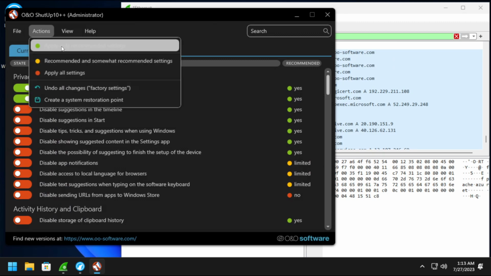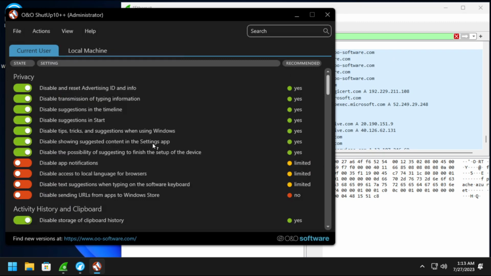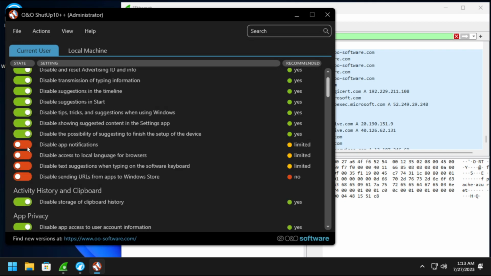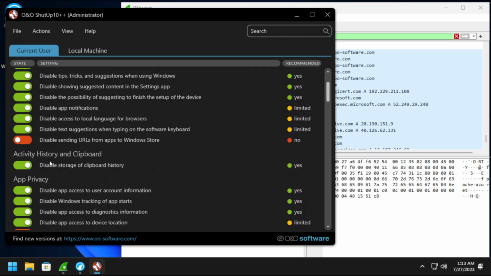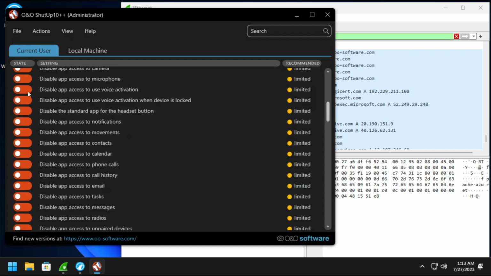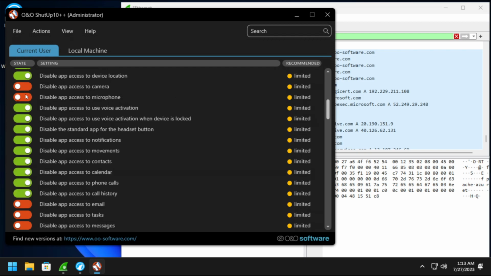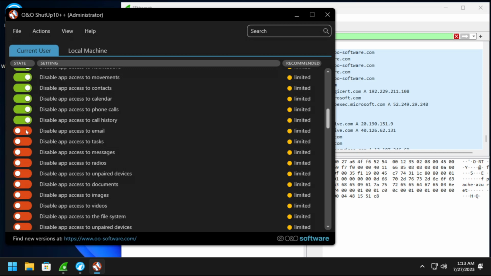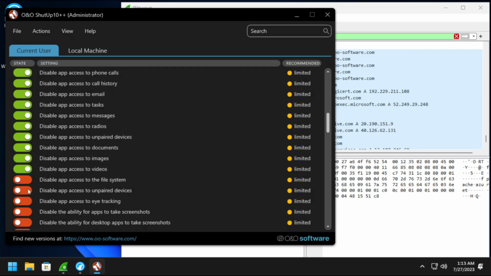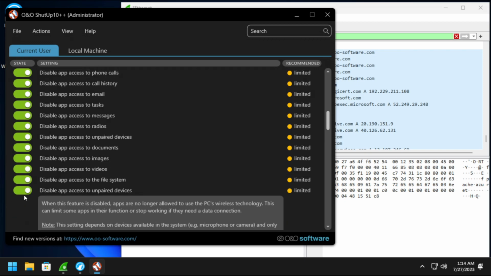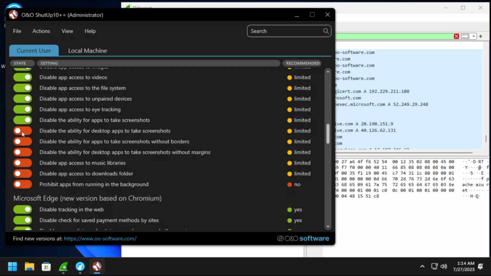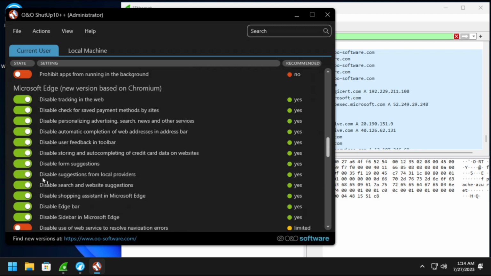So let's go ahead and apply all the recommended settings, and we'll scroll through and look at the limited ones. So I don't need app notifications. That should be fine. I'm going to go ahead and disable it anyway. It's probably not too necessary. Don't need access to voice activation. Don't need access to pretty much all of these. I'm going to leave microphone and camera on because maybe I have a capture card or a webcam. I don't want to destroy the functionality of that. So we'll go ahead and get rid of access to everything because I'm not a big Microsoft Store app user, so I'm comfortable disabling all of this.